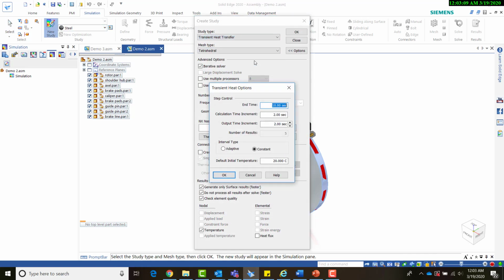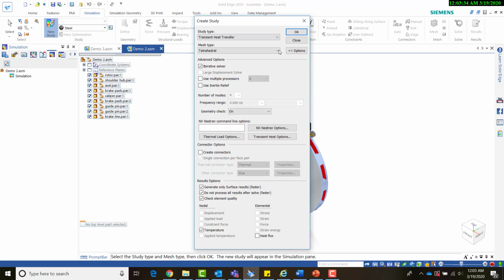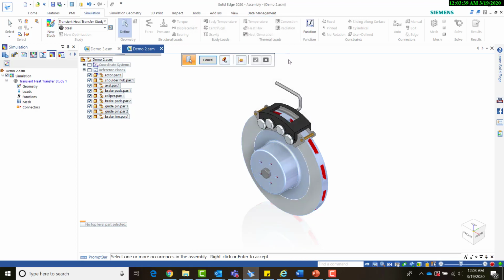So when I come down and select that transient heat transfer, I'm going to get some options. I want my study to last for 2,400 seconds. I want a calculated time increment every 20 seconds, and I want it to be a constant. That's just for this example. And I'm going to keep the mesh type on tetrahedral. Perfect. And then all I'm really looking at is the transient heat transfer of our drum here, our rotor.